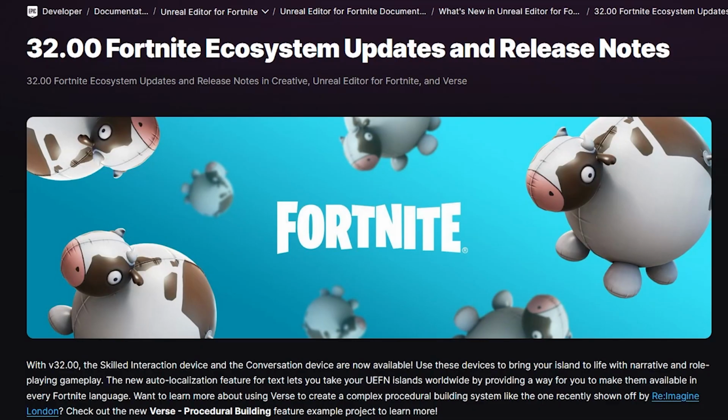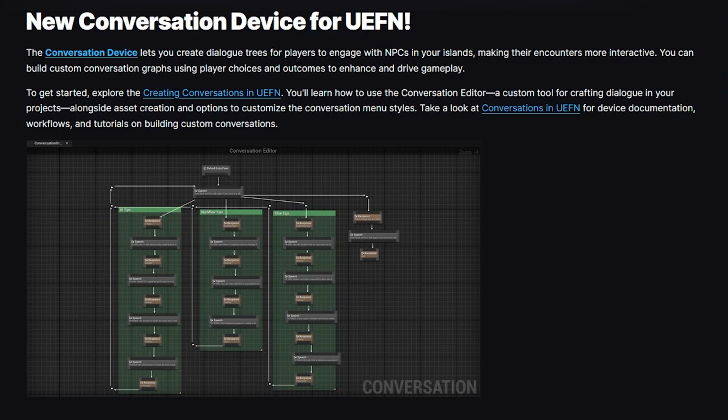Recently, in version 32, the Fortnite ecosystem update and release notes, they have added the conversation device. The conversation device lets you create dialogue trees for players to engage with NPCs in your islands. This makes encounters much more interactive and meaningful. We can also build custom conversation graphs using player choices and outcomes that enhance and drive gameplay.